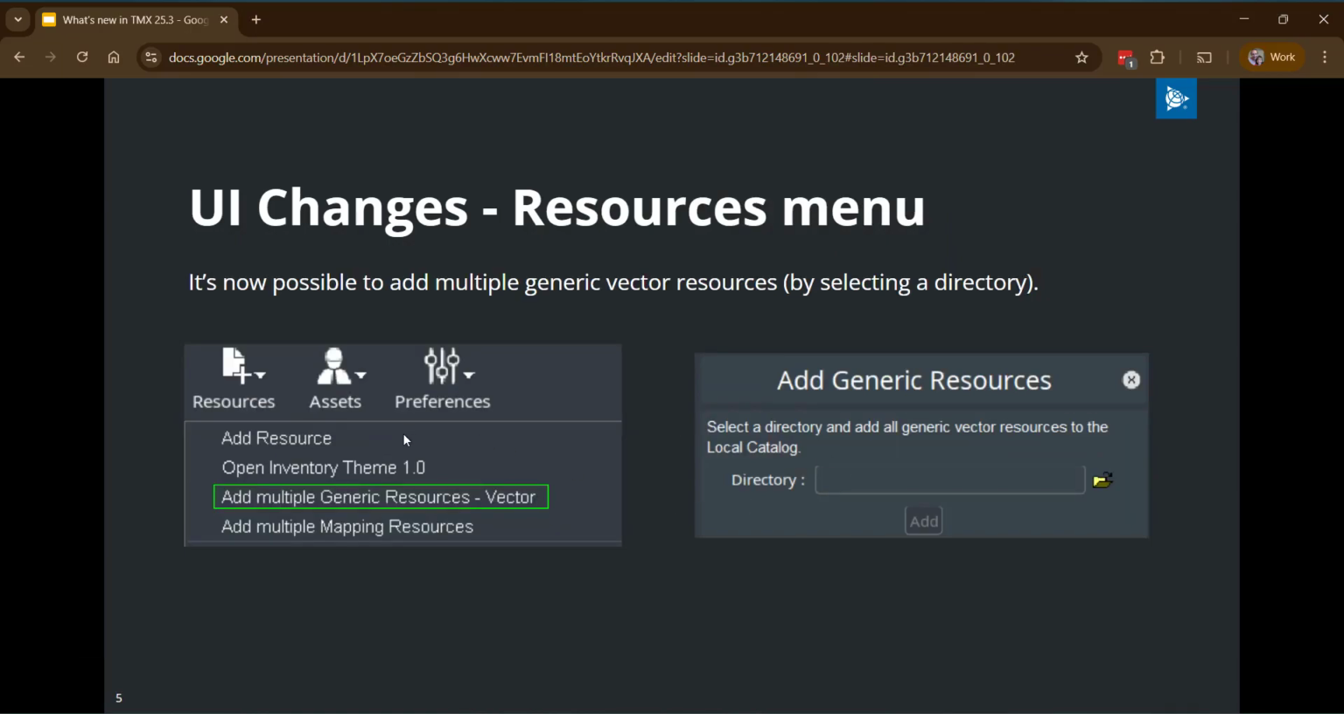You will also notice from the resources menu a new option. It's Add Multiple Generic Resources Vector, which allows you to select a directory and it will load all the vector files contained in this directory.